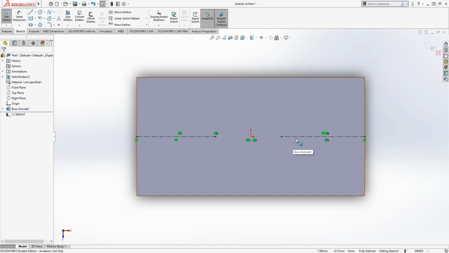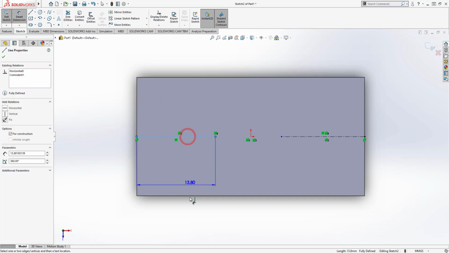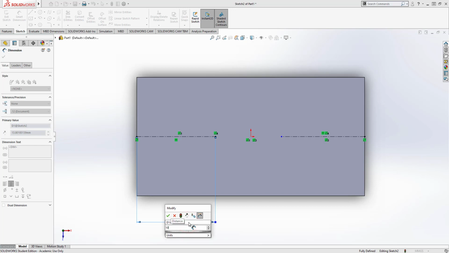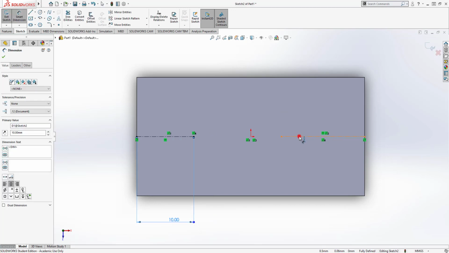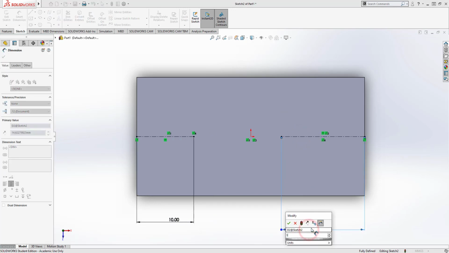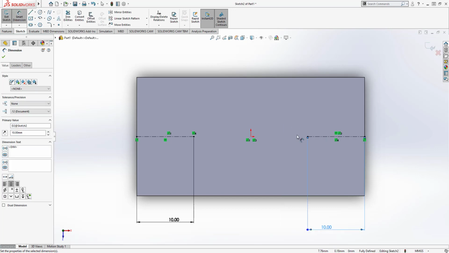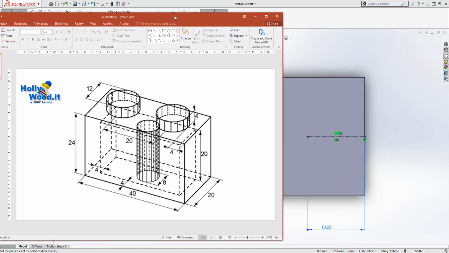At this point, I am going to go to Smart Dimension tool, click on this line, bring it down and change that to 10. And I'm going to do the same to the other, click it, bring it down, 10. So I've now got two points on the top face of this cuboid that will show where the center of these rectangles will be. So just looking at here, you can see that I've come in halfway and I've now come in 10 to give me the center of that circle.